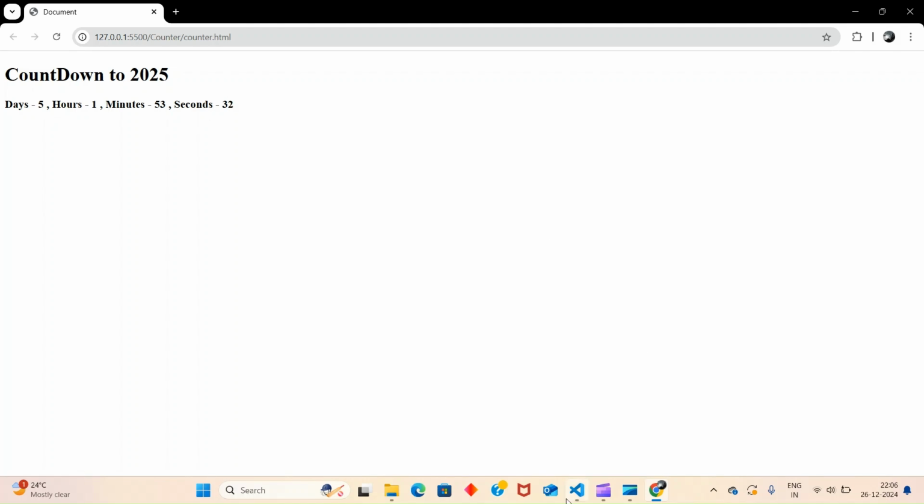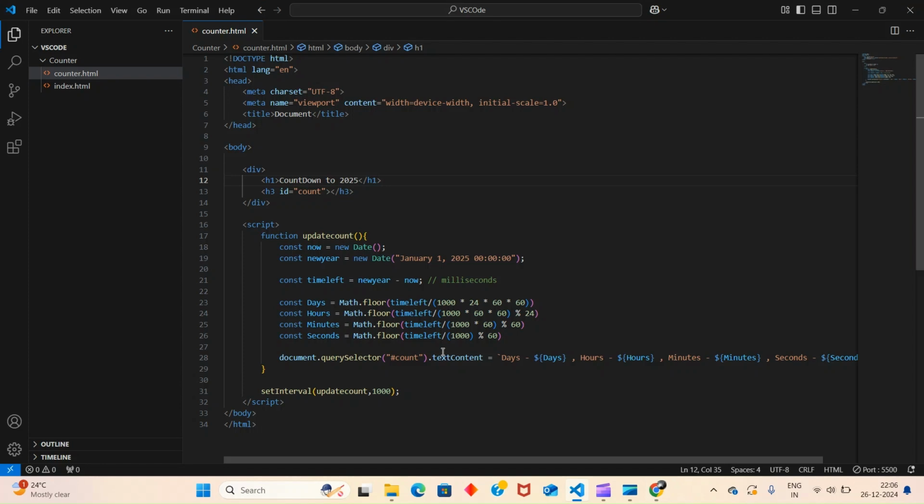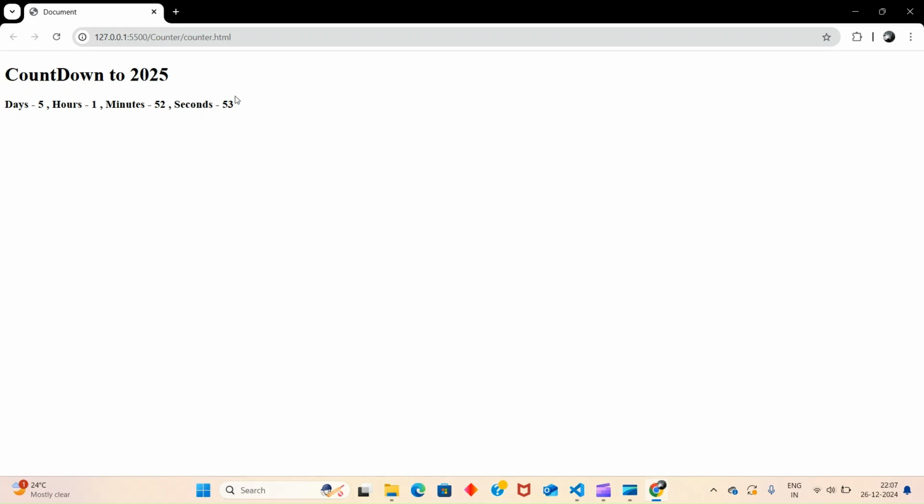Okay, so in this way you can build a simple countdown, or counter you can say, and just for fun, you can understand this function and this querySelector. To understand the basic concepts of JavaScript, you have to build such small projects so that you get to know the small things. Only then will you be able to build big projects where you will not face any issues regarding basic concepts. So in this way we can build this. You can add some CSS to it too.